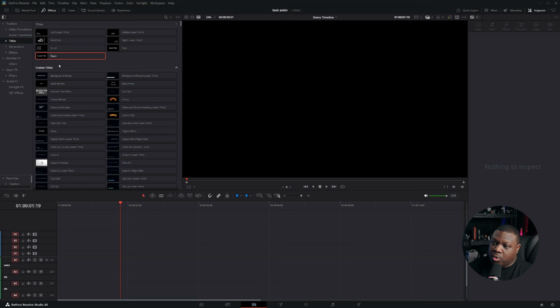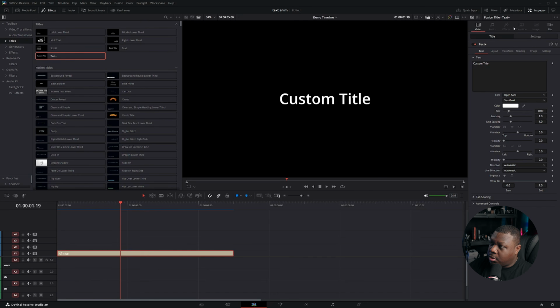Go to the effects panel. You're going to grab a Text+ from the titles and bring it to your timeline. Then I'm going to go over here to the Fusion icon in the inspector tab and click on it. It'll take me into Fusion.